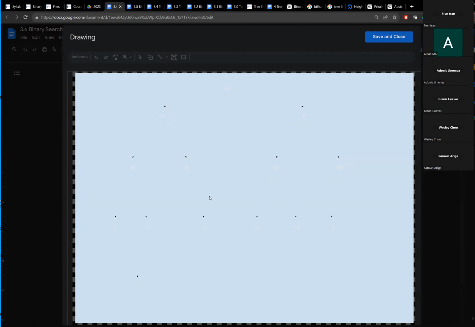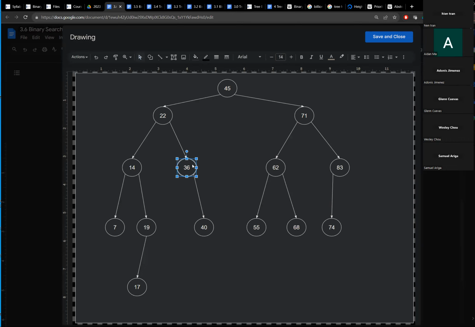This is our second case. 36 has a single child. So what we're saying is we want to change this pointer to point to 40.